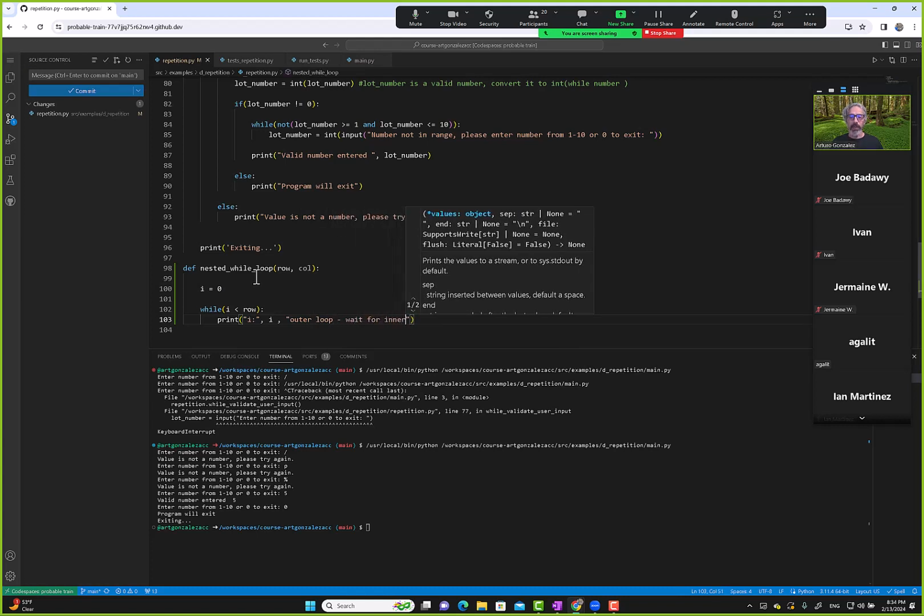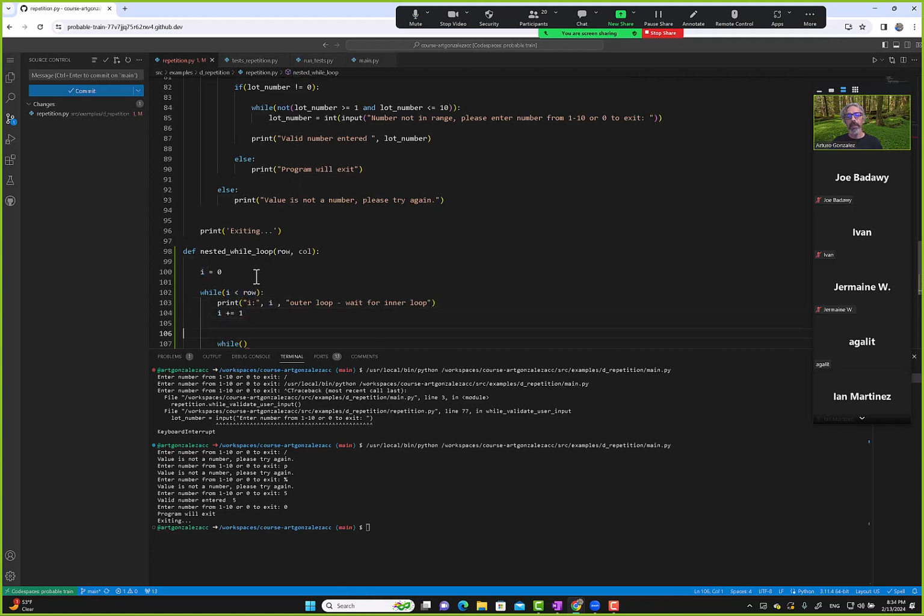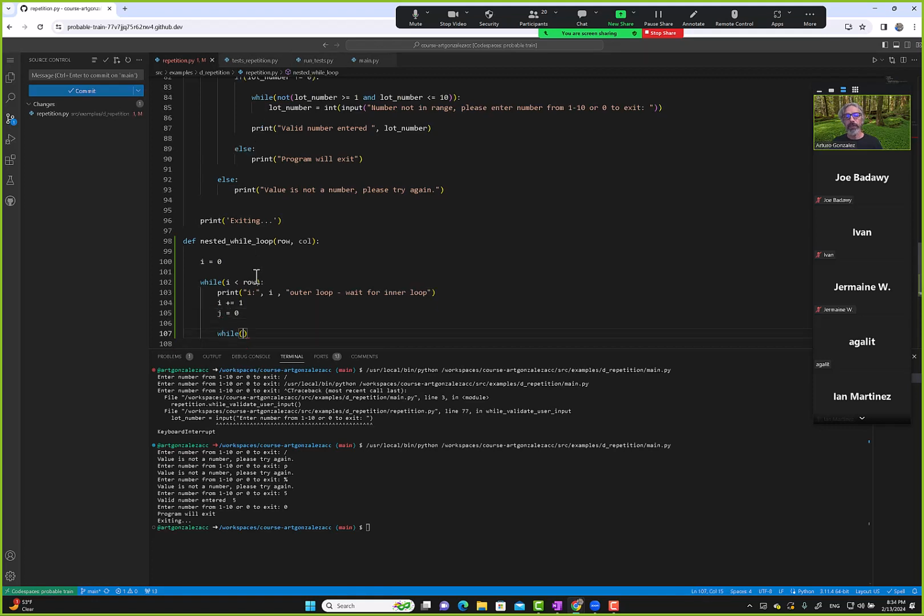Wait for inner loop. And now we need an inner loop, so we'll say while I plus equal 1, add 1, right, to make this condition false eventually. And then we set j equal to 0. So we're like, okay, j equals 0. Maybe not row, j. So then we say, okay, while j less than the value of column.